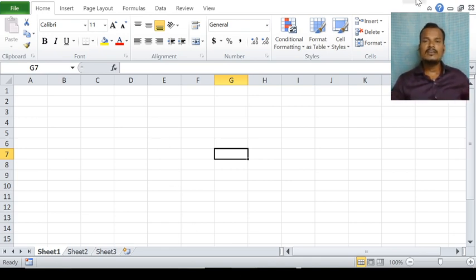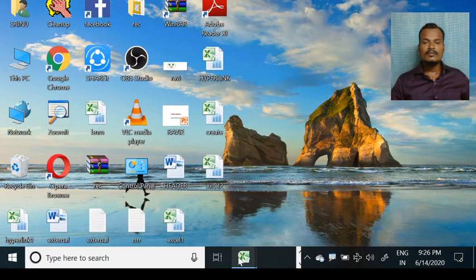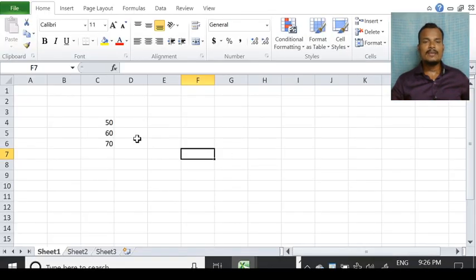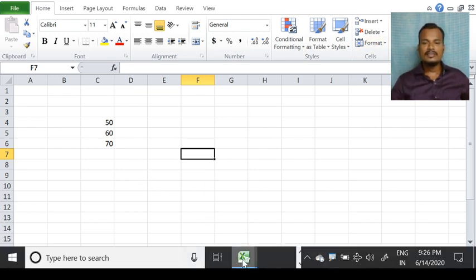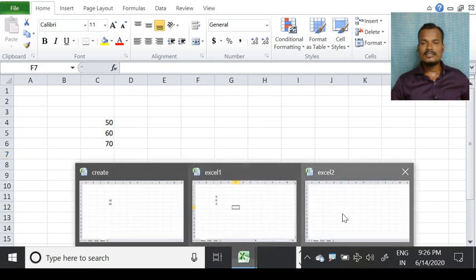The procedure is the same. Observe here. Excel1 I am opening. Here I have three values in C4, C5 and C6. These values are there in Excel1. Now I want to refer these values to another file that is called Excel2. So now I am opening this file also. You observe here, this is Excel2.